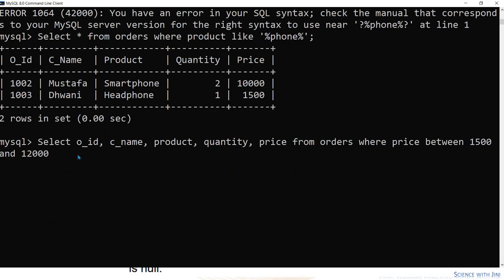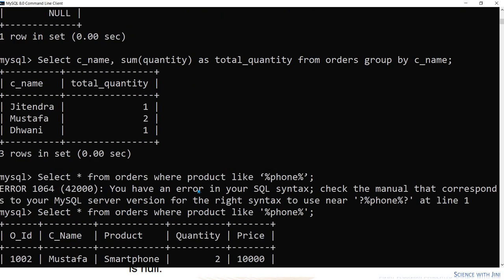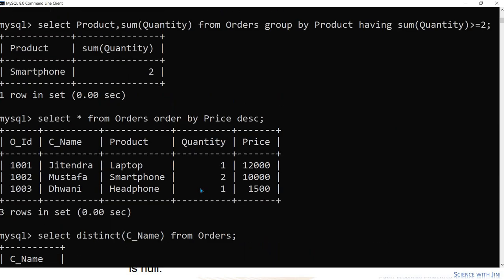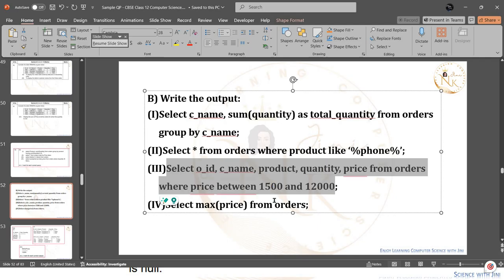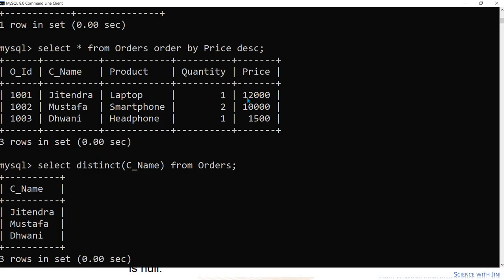Select OID, C name, product, quantity, price from orders where price is between 1,500 and 12,000. So let's see the table. So where price is between 1,500 and 12,000, you have to display the details when price is between 1,500 and 12,000.